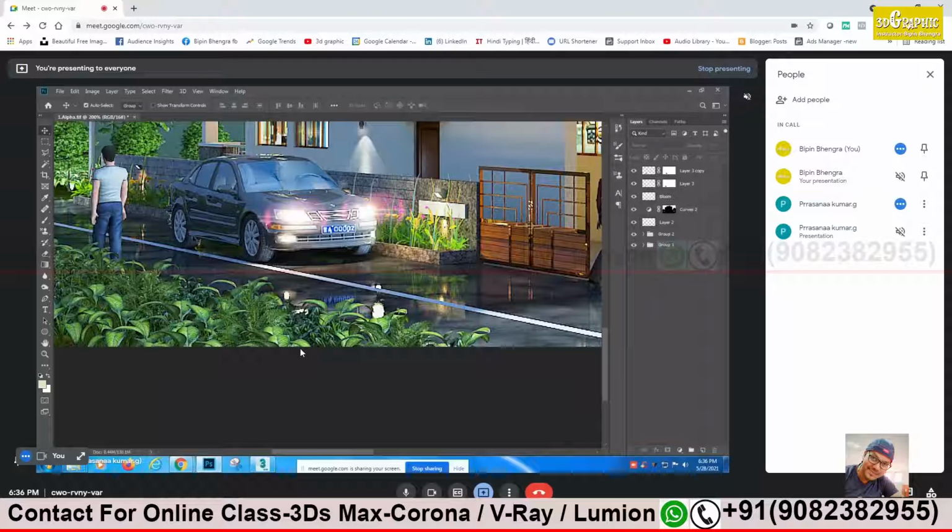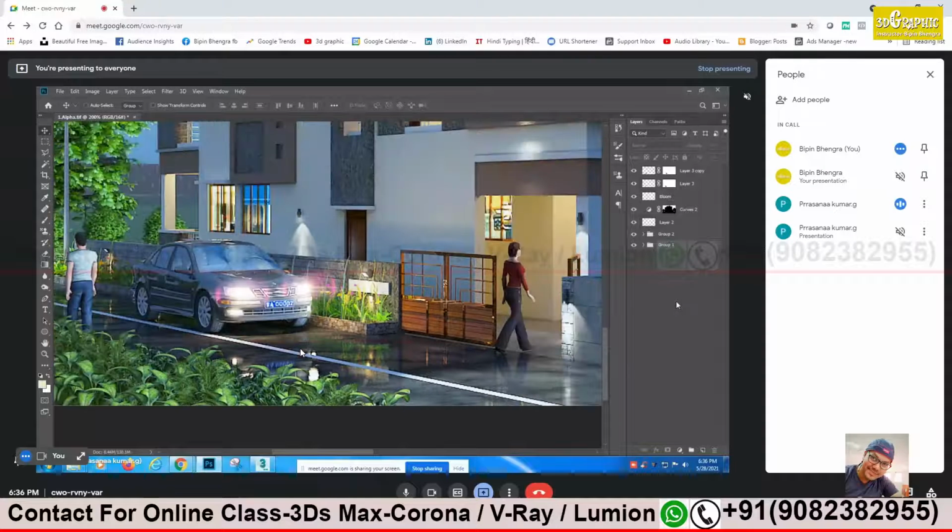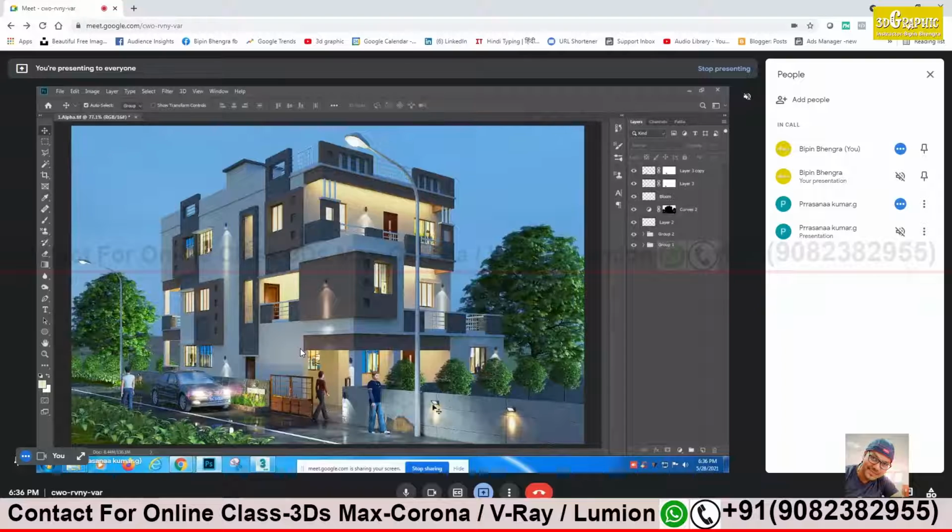Nice. I forgot to add the tail light. The tail light you missed. Anyway, okay, no problem. Yeah, continue. So what I can do is I can just give this one a red effect with the help of the brush tool. Yes. So this is done now. I will bring the starlight for the wall lights. Yes, bring the starlight for the wall lights.